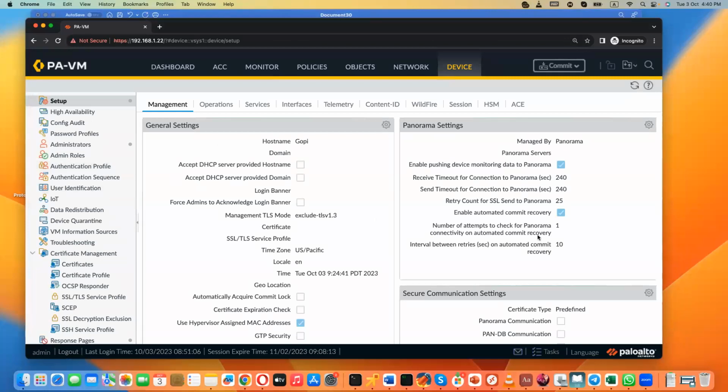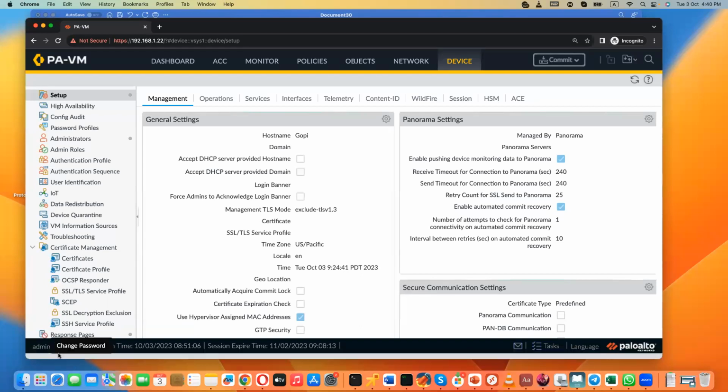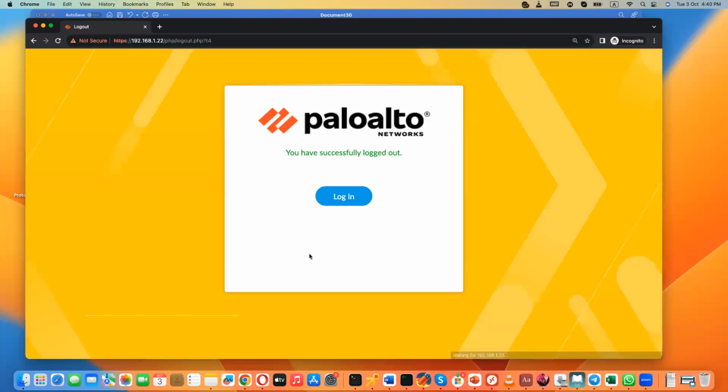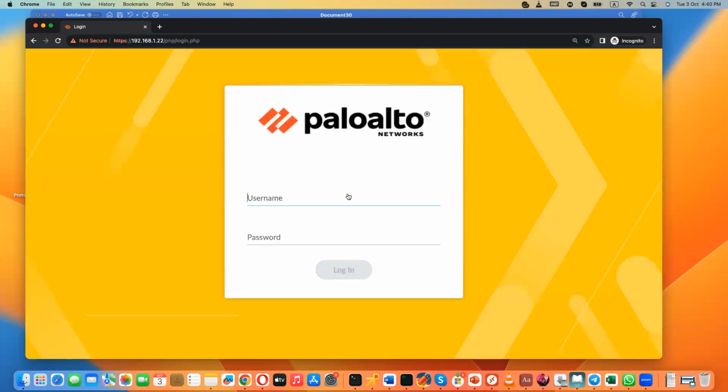Log out from here. See, the log out you can see at the bottom. Can you see here? I'm just logging out. Once again, I'm logging in. Admin is the username and the password, whatever I have configured.